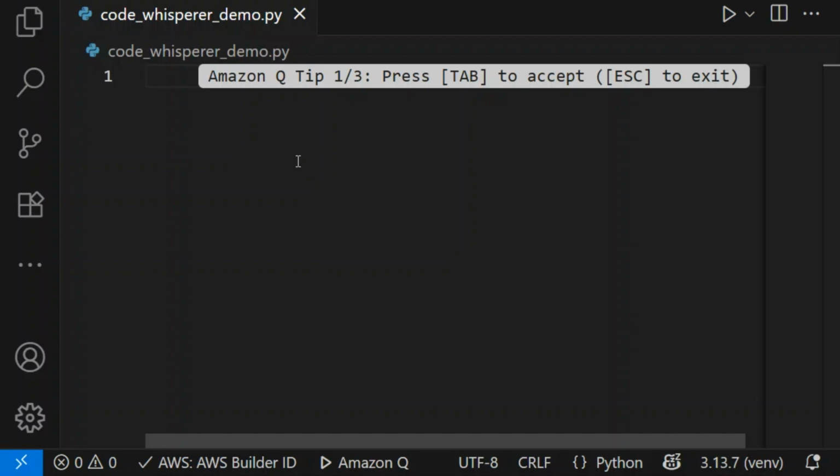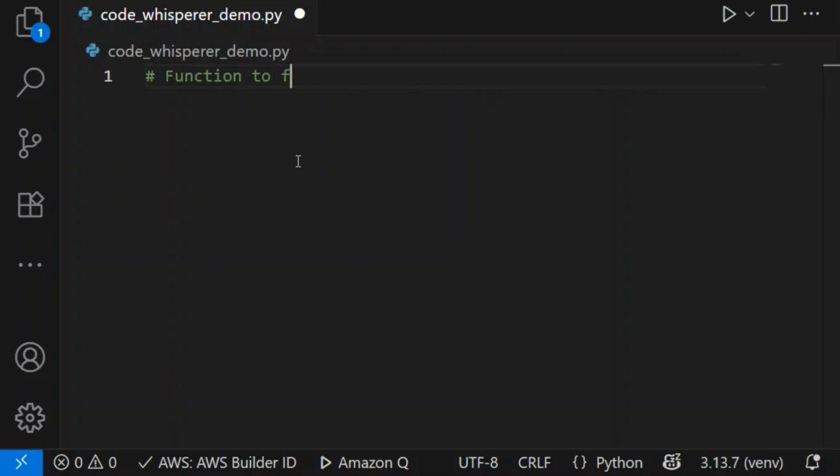Let's try it out with a simple function. Watch as I just type a comment, and it suggests the entire function body. Function to find the factorial of a number.